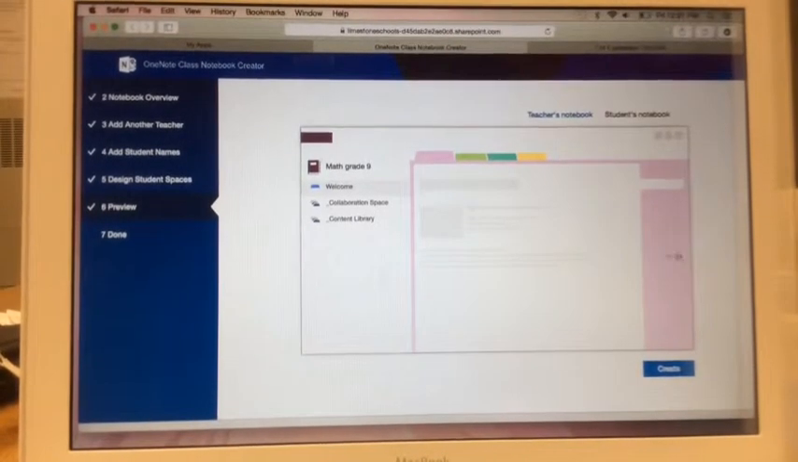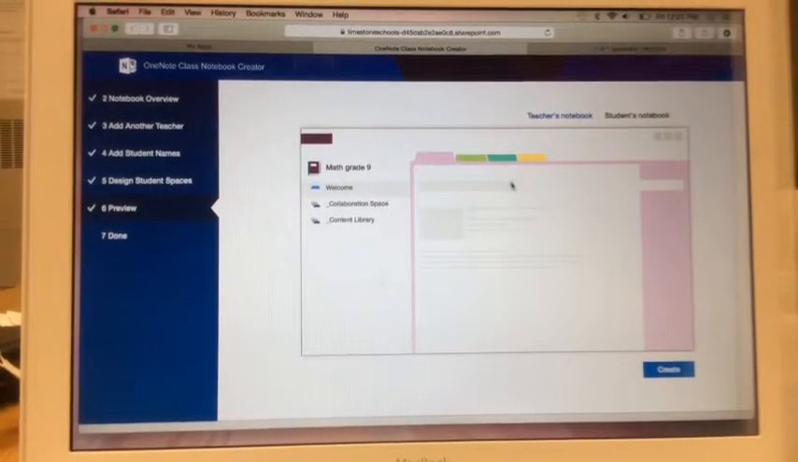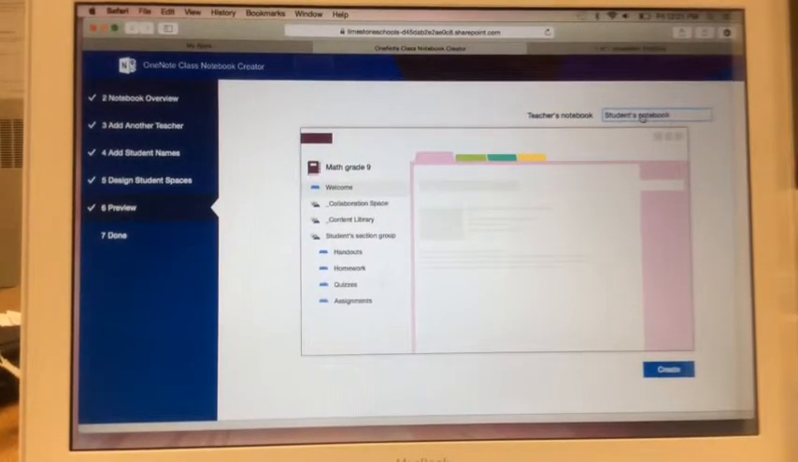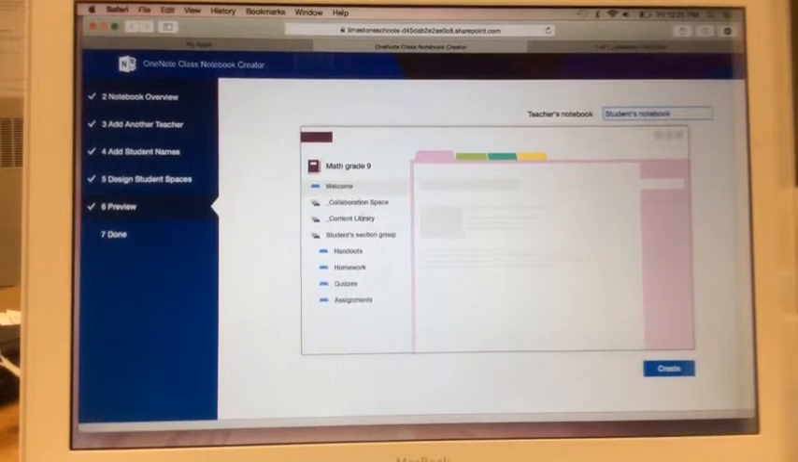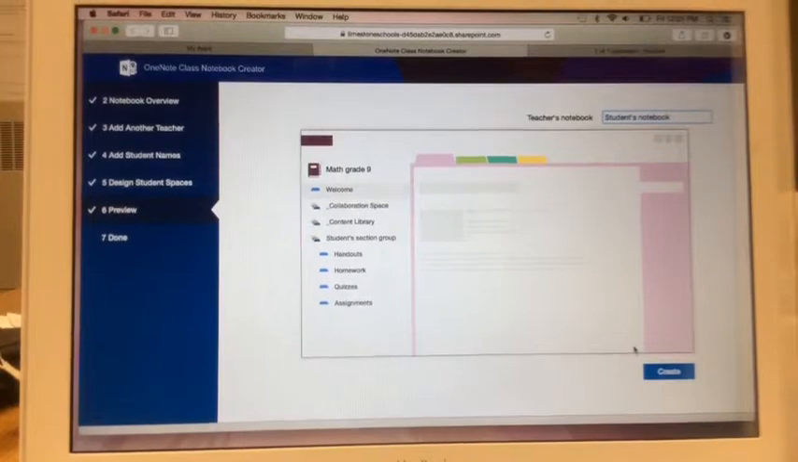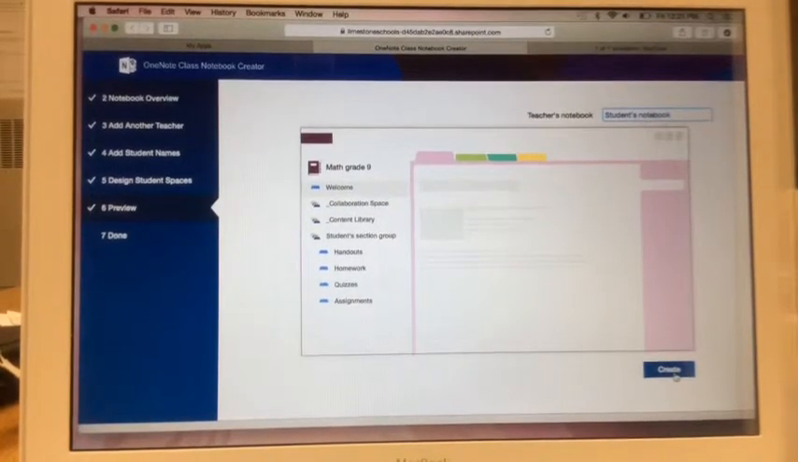So this is just a preview of what it's going to look like for the teacher. And if you click on Student Notebook, that's what it's going to look like for the student. So as you can see, they have all these files over here, but they also have these specific ones for themselves. So then you're going to go ahead and click Create.